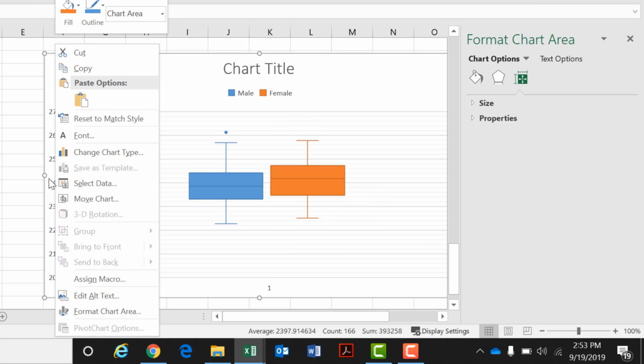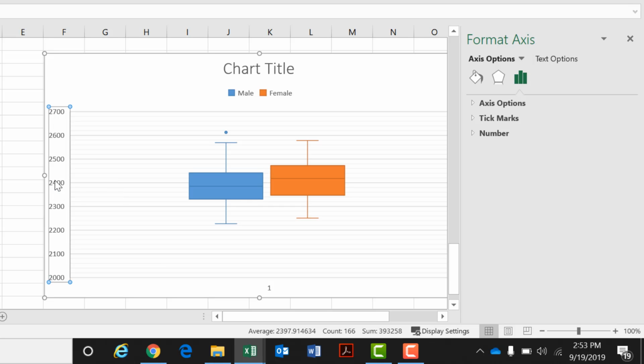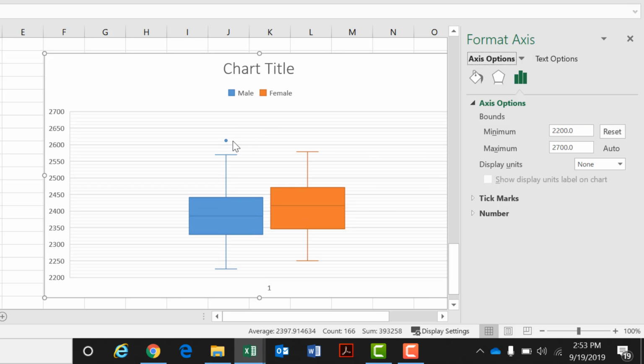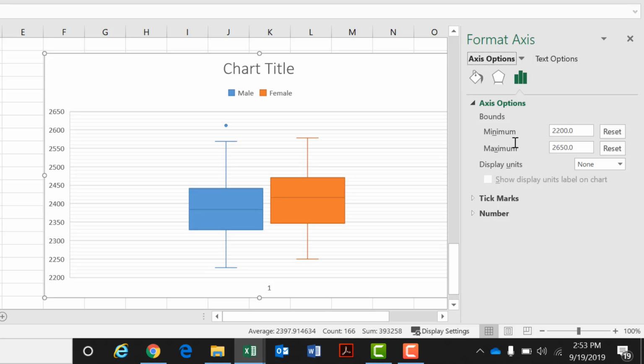When I click, it brings up this axis options. And now it's showing me the minimum and the maximum bounds. Because my lowest value is above 2200, I'm going to change this to 2200. You can put whatever you want. And because my highest value is below 2650, I'm going to type that in for my upper bound. And now I've just got a more zoomed in view.